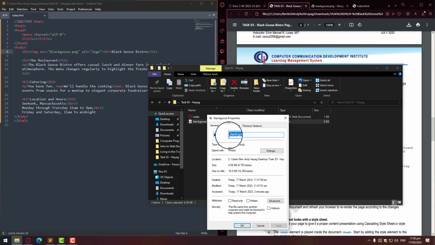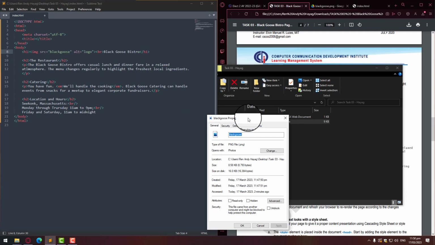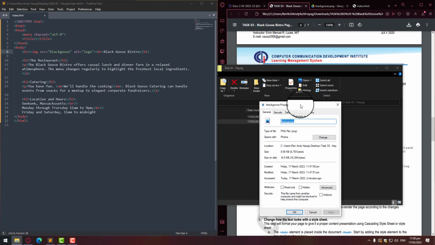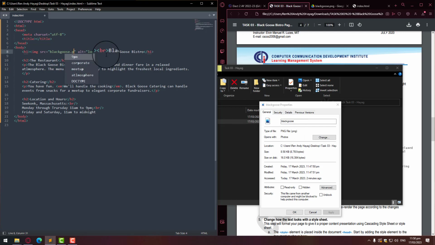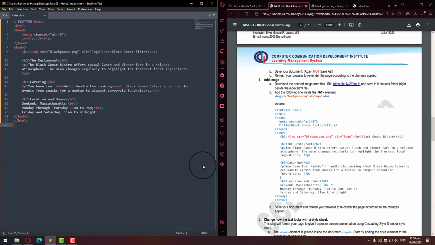So, what you can do is just copy this. Copy and then paste. Okay. So, pag ganito, hindi siya mag-work. Dapat, ilagay nyo kung anong type of file siya. And yung type of file, makikita nyo lang din naman sa properties. Gaya nito. PNG daw siya. Ginagamit yan is .png. So, ilalagay nyo blackgoose.png. Okay? Close ko na to. So, yun.